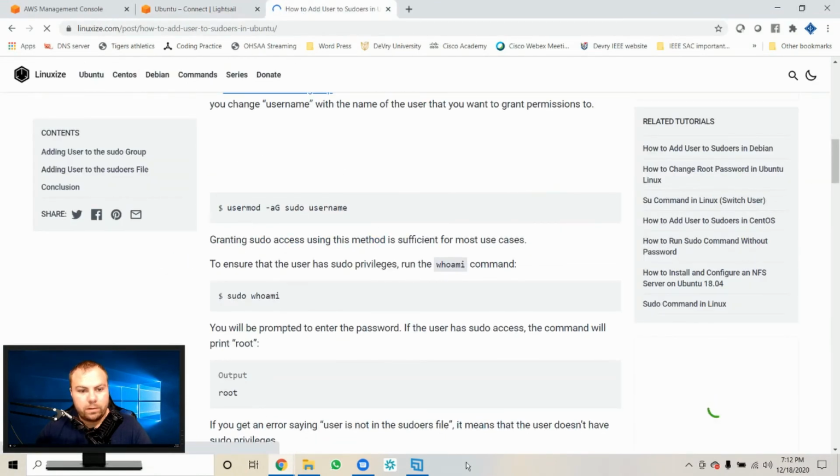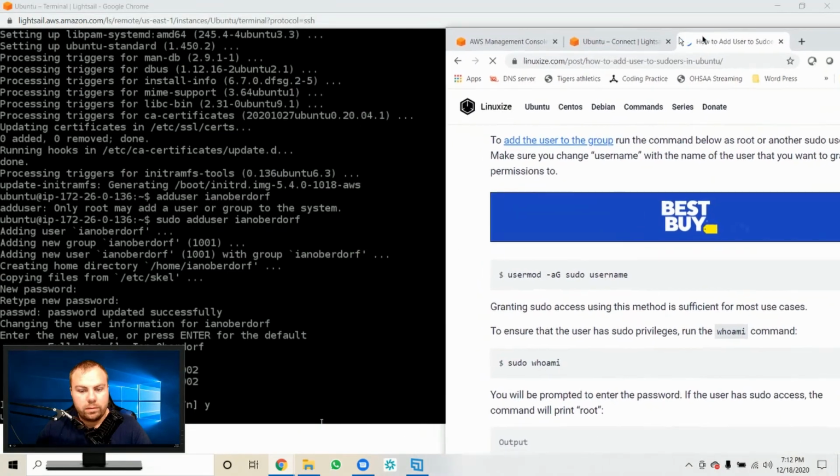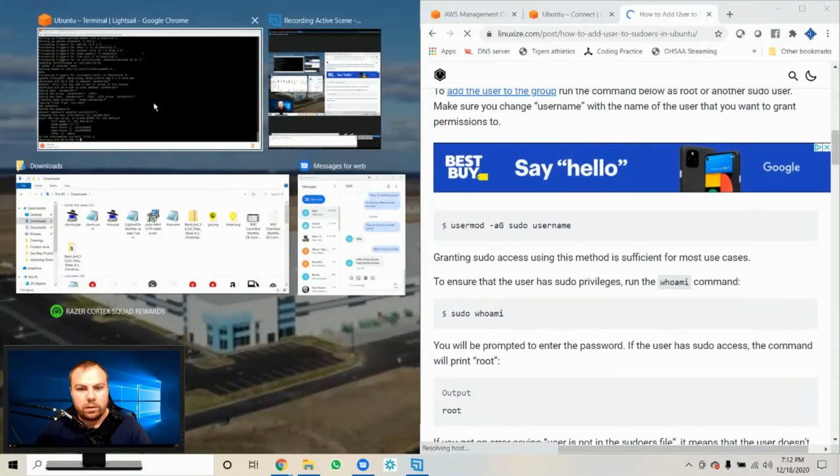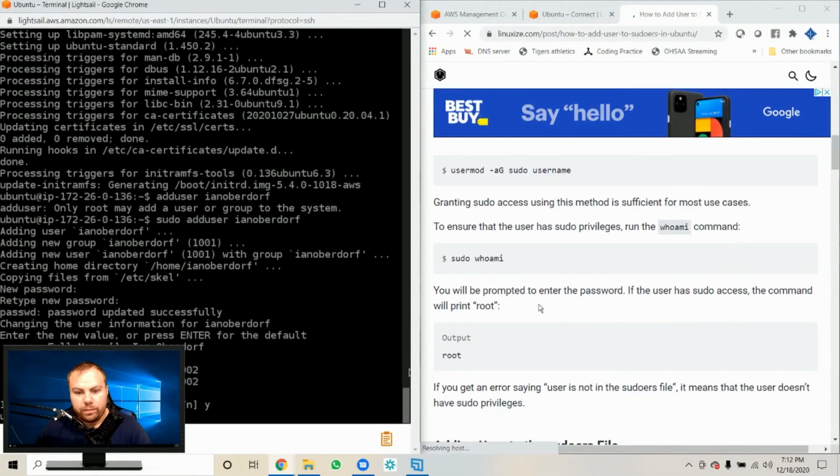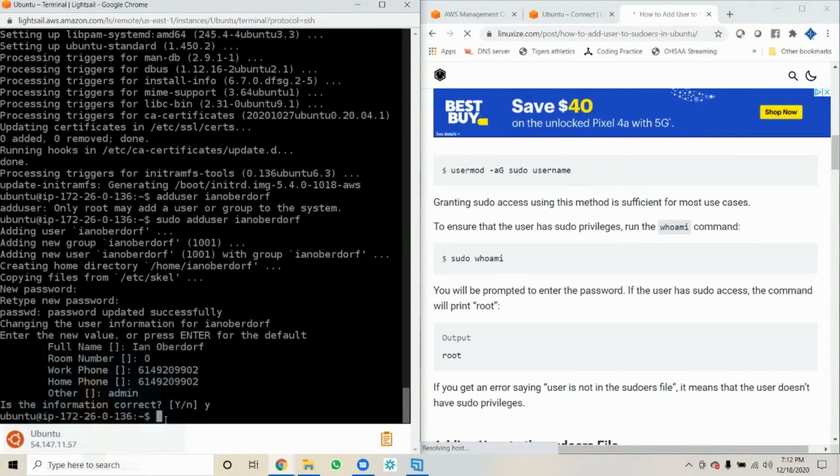So, usermod. Let's do this. I'm going to put this here, put this here. There we go, just so I could see, okay? And I'm going to make it so you can see. So we're going to go sudo usermod -aG sudo, then the username.